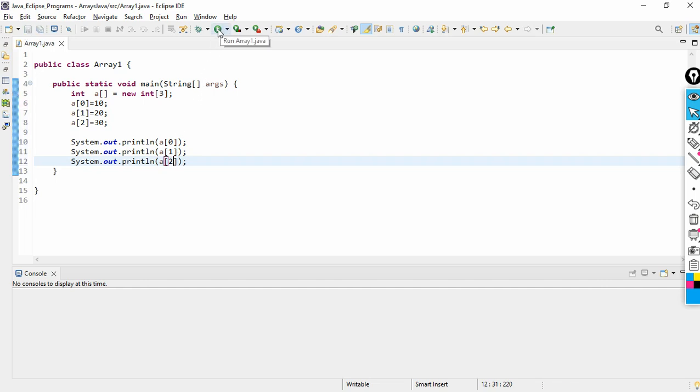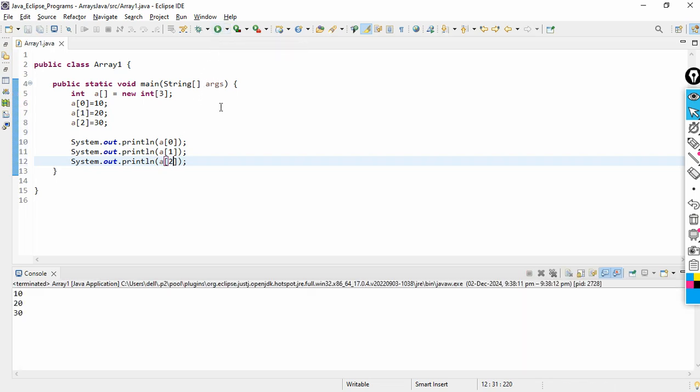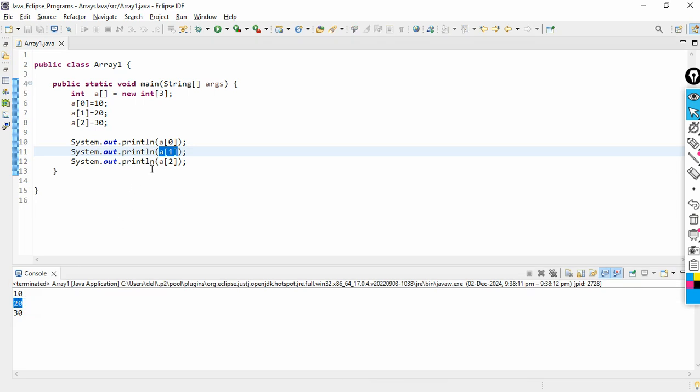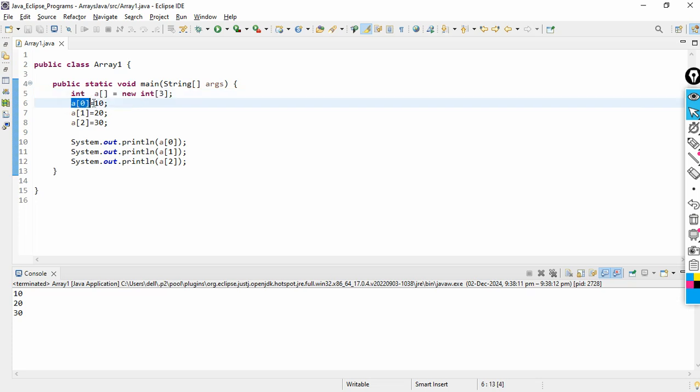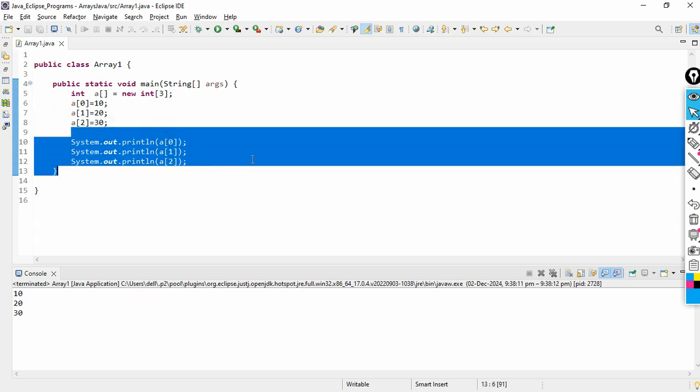Now I run the program and it's going to show you a of 0 contains what? 10. a of 1 contains what? 20. a of 2 contains what? 30. So here, first of all, I have created an array, and a of 0 index element is stored with 10, a of 1 is stored with 20, a of 2 is stored with 30, and here are the values it is printing.